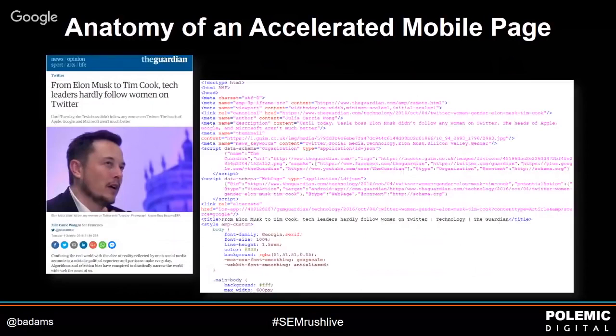So let's look at how an accelerated mobile page is actually composed. I'll take an example from The Guardian, because I think they are really stretching the boundaries of AMP in terms of what you can do within the constraints of the standard. The Guardian's AMP pages look nearly identical to their mobile optimized pages, so they're doing really, really well with their design and their layout.